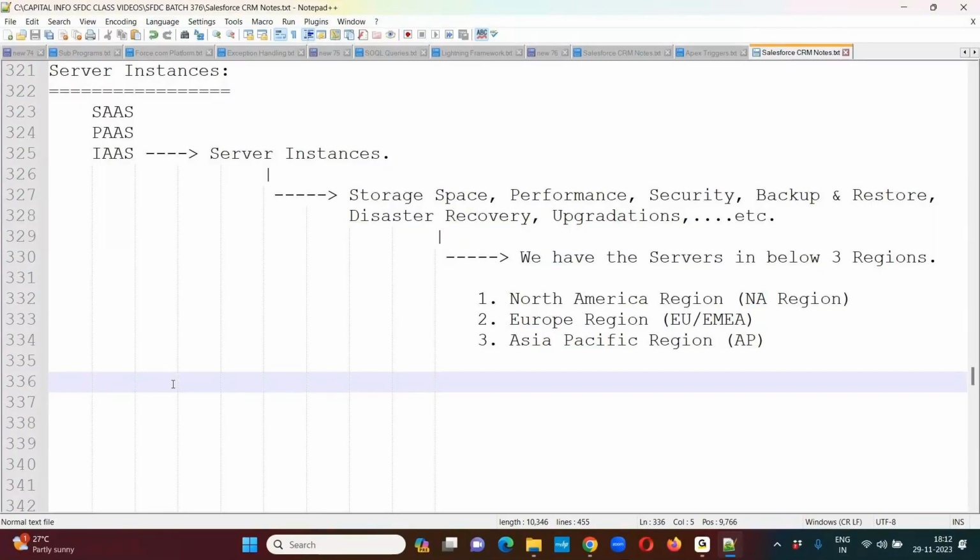That means they maintain one single server, and in that single server they allocate memory space to different customers: customer 1, 15 GB, customer 2, 15 GB, customer 3, 15 GB. Like that, they spread the whole memory space of the server across different customers. Multiple customers use the same server, multiple customers' applications run on the same server, and multiple customers' data, documents, files and records are stored within the same server. This is how they maintain it.